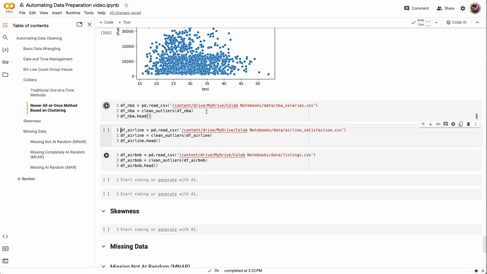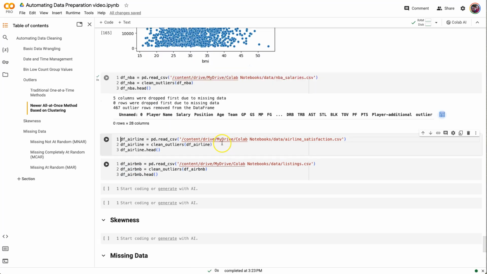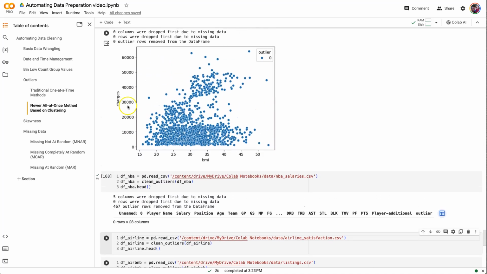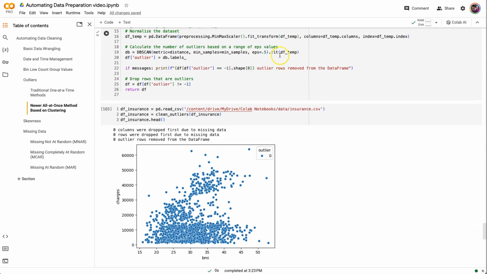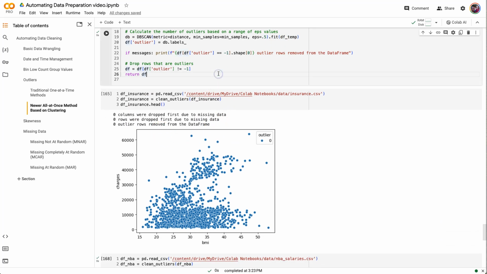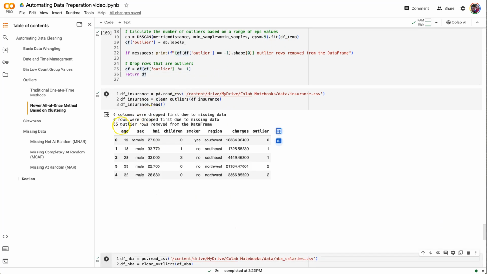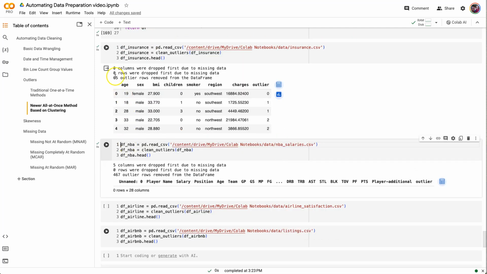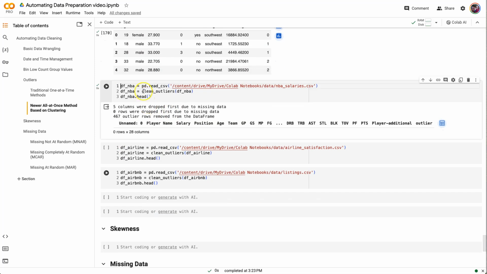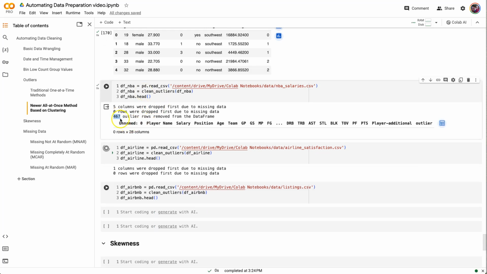All right. Let's take a look at the NBA here. In this one, same code, epsilon of 0.5. With a 0.5 epsilon, we got 65 outliers in the insurance data. Yeah, that sounds reasonable to me. However, in the NBA data, 674 outlier rows were removed. Every single row was considered an outlier. Yeah, that's not going to work. Epsilon's way too high. Or way too low, actually.